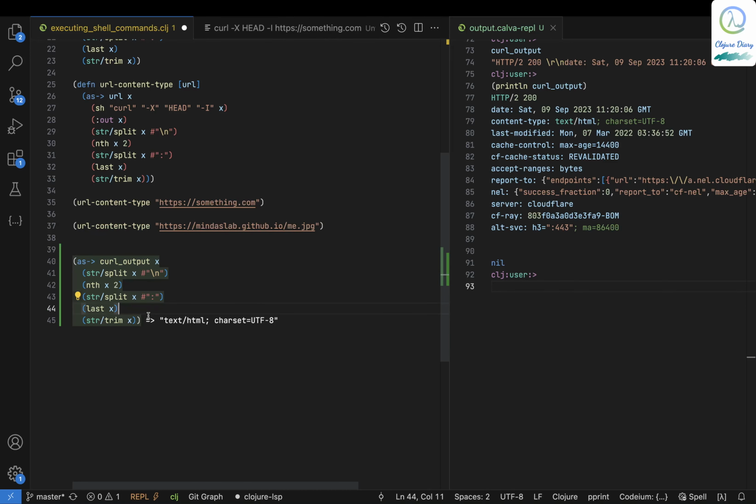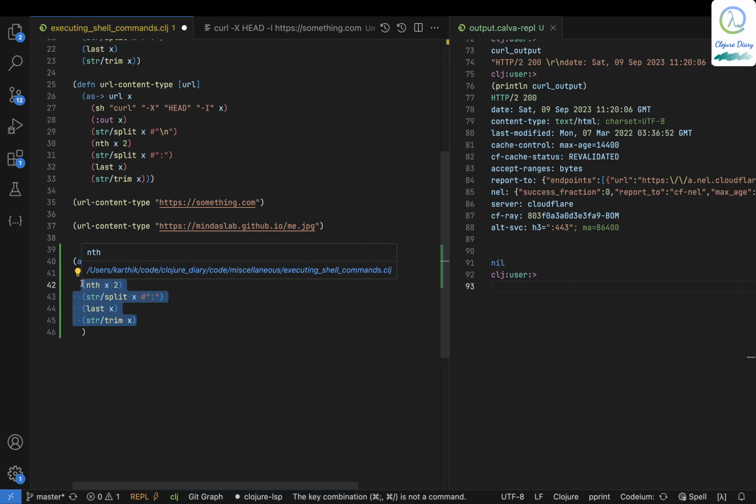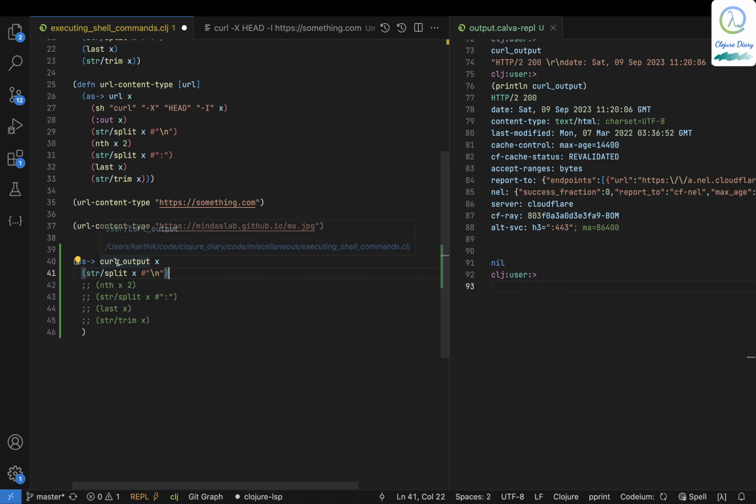So now first, let me put this stuff up to these brackets over here, and let me comment it. Oh god, how do I comment this Clojure code? Come on. Control slash, no. Yeah, command slash.